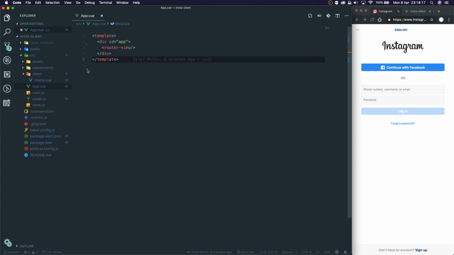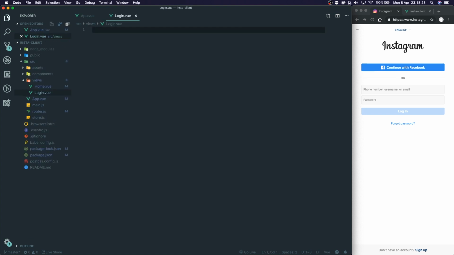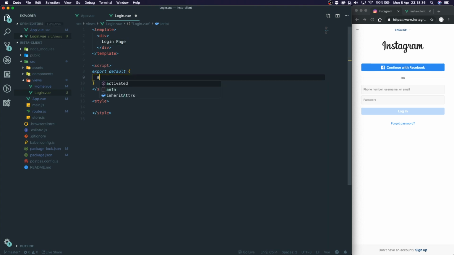So now let's close that and let's create two new views. Let's create one called login.view. We're going to say scaffold, and we're going to create a scaffold. We're going to put in here just a div which says login. Hello, login page. And I'm going to write in here a name of just login, that'll be fine. So we've got the login view.